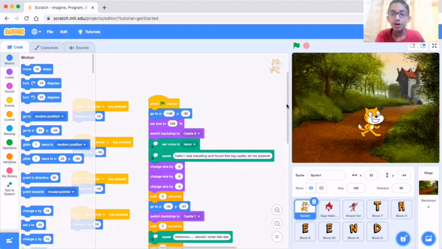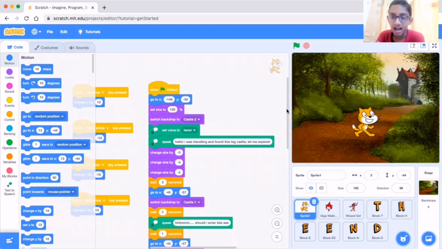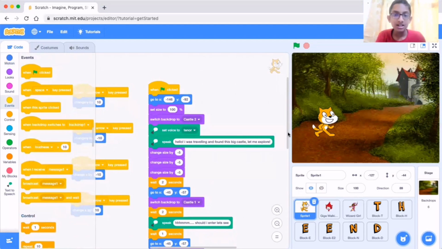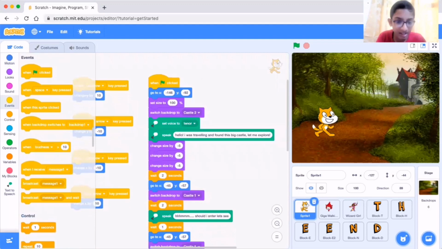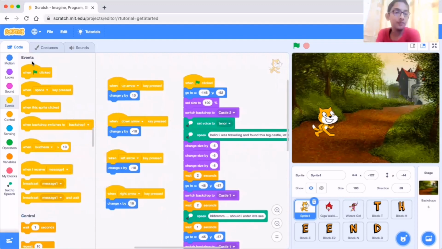So first of all, for controlling the cat, I have used arrow keys instead of the commands in the motion. For doing that, every time you need to go to the event and then select the when clicked, then only the program will start. So when clicked, you must put it here, at the area where the arrow keys are controlled. As you can see, it is highlighted.